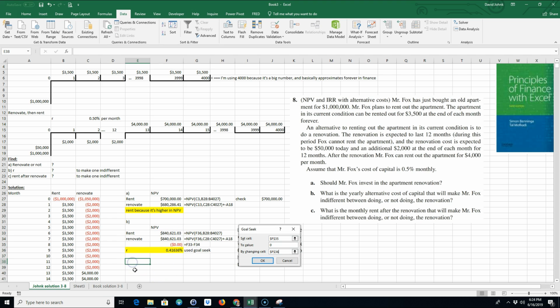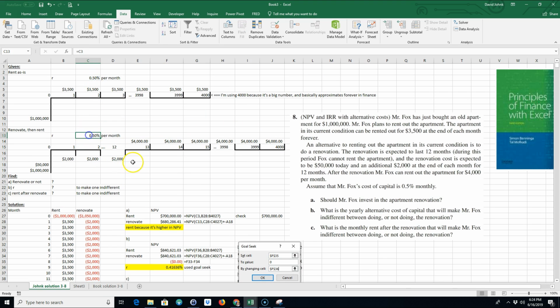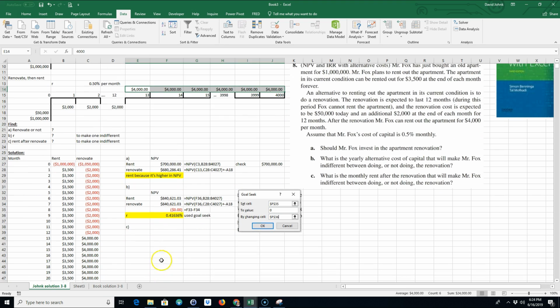Okay, so now let's do C. And C, it says if this changes, what rent would make me indifferent? So I'm going back to the 0.5% again, but I say what rent here would make me indifferent.